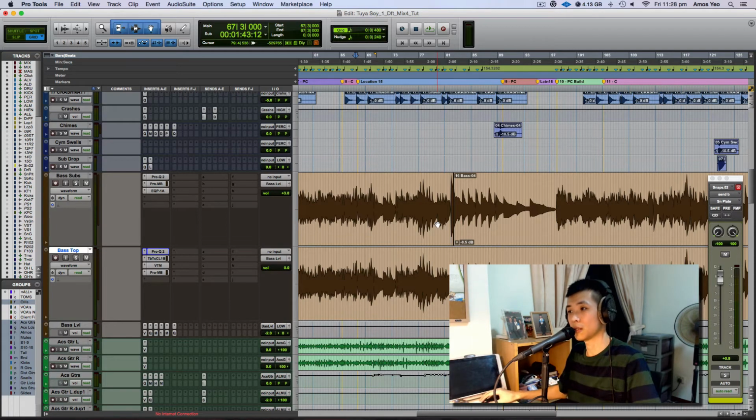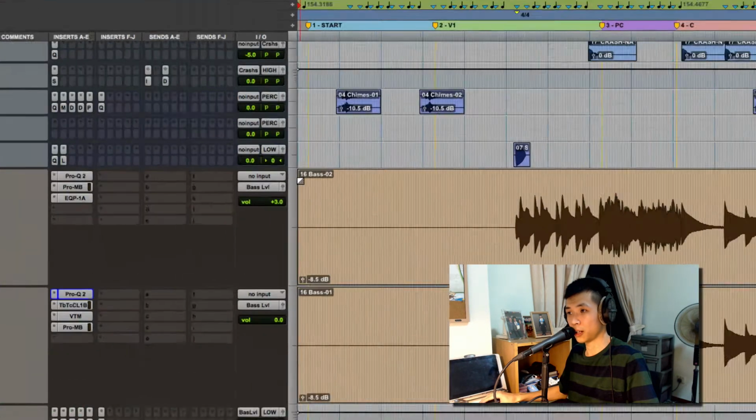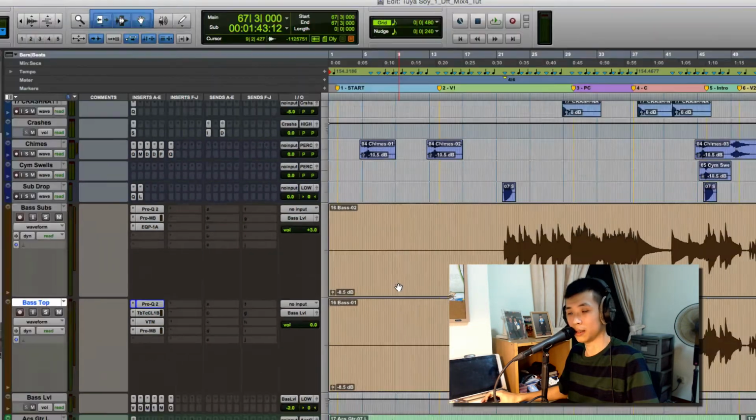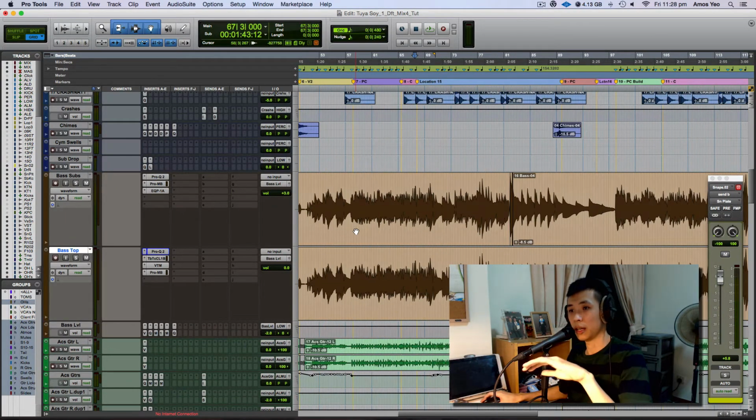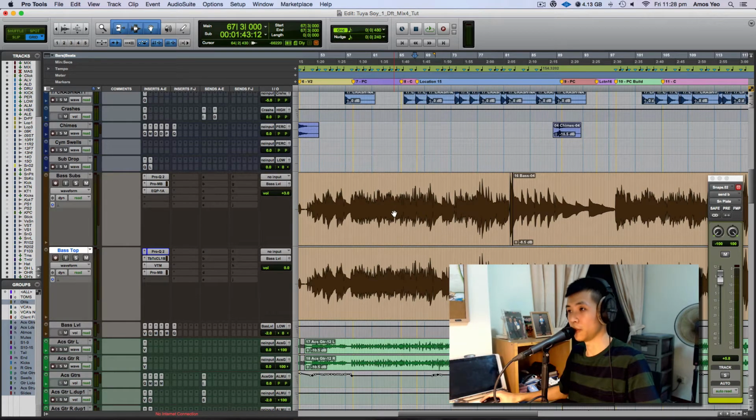In this case, I'm calling it bass top because I'm just going to focus on the top end of the bass guitar. As you can see, both of them are the same exact track. 16 bass, 16 bass, so it's the same. So I just basically copied onto one track and did my processing over there.